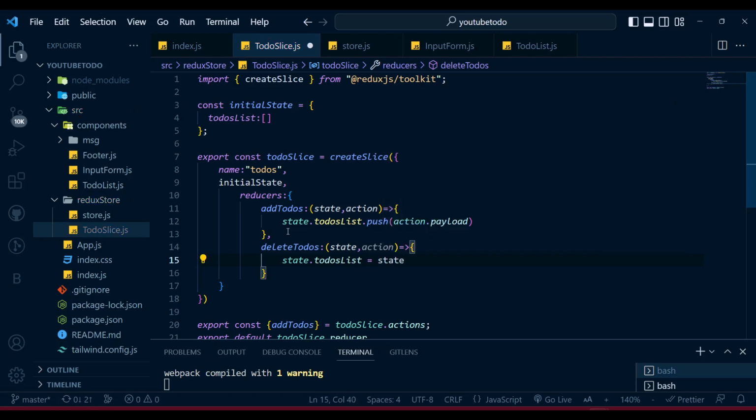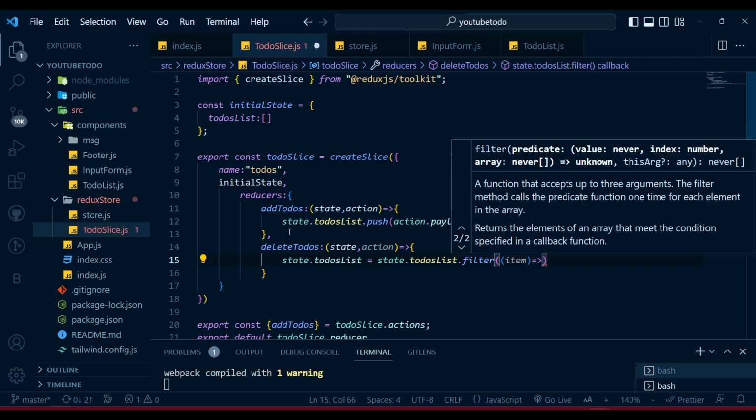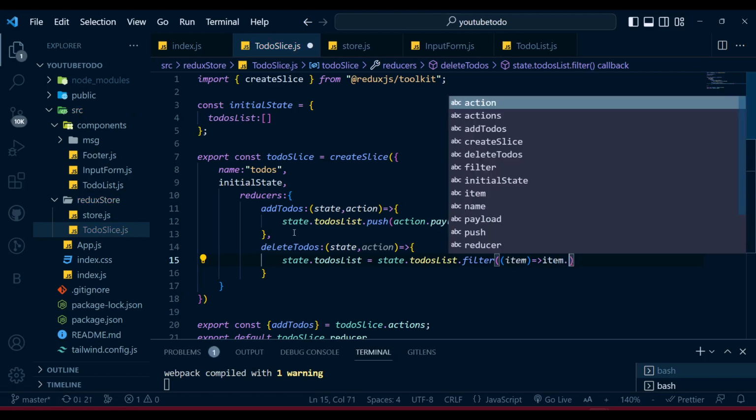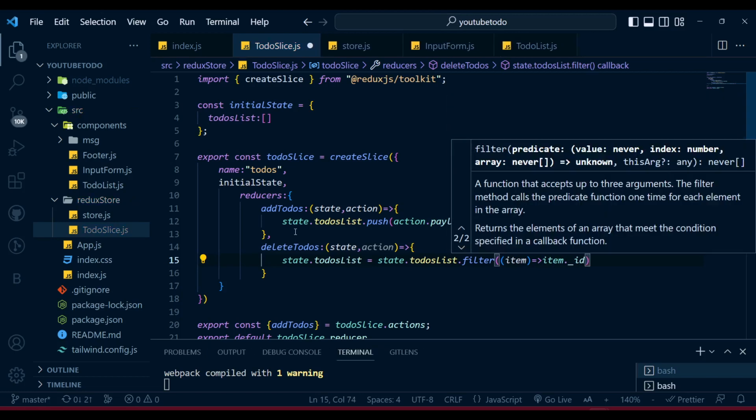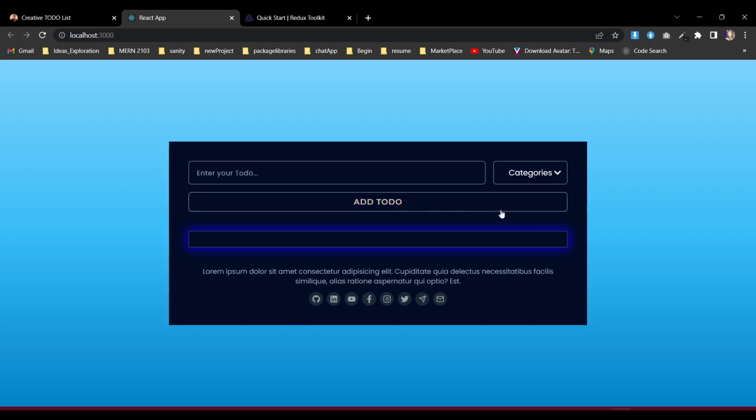We will go inside of state, and we will go to todoList, and we will make a filter inside of it. By which will we filter? Inside that filter, we will create an item, and we will filter through that item with item.id. If the item ID does not match the action.payload, that to-do will be removed. Whenever we click, remember we need to click it over here.